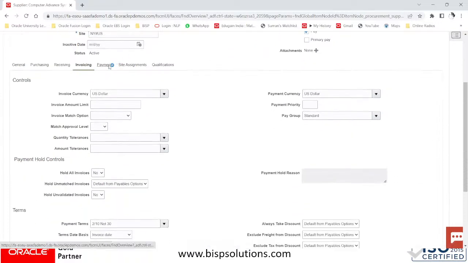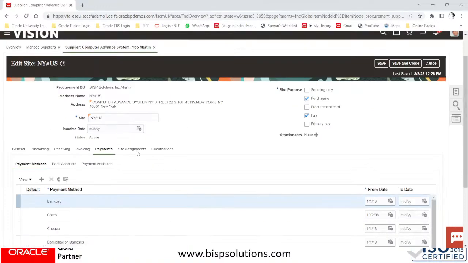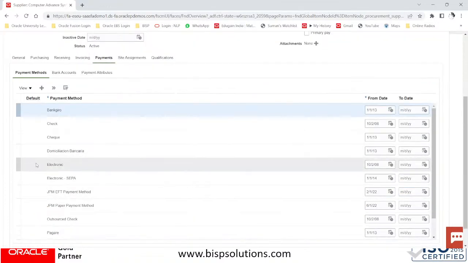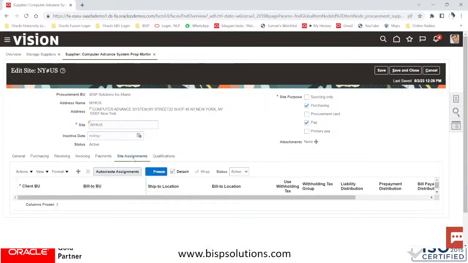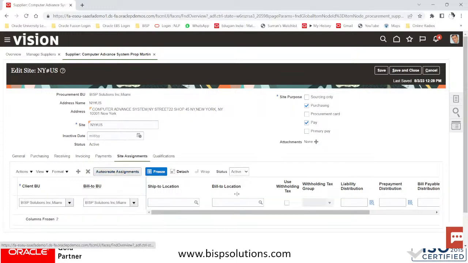go to the payments, I will select as electronic as the method, default method. Check that. Go to the assignment, auto assign, so enable that.